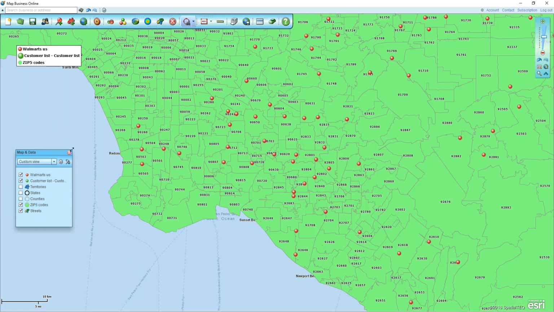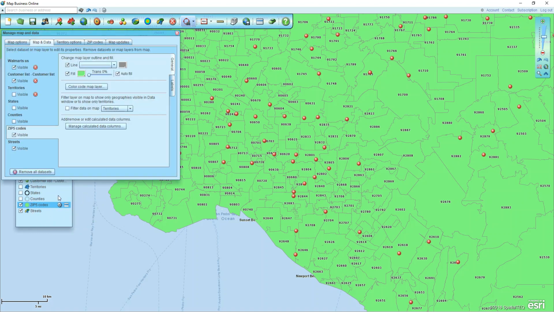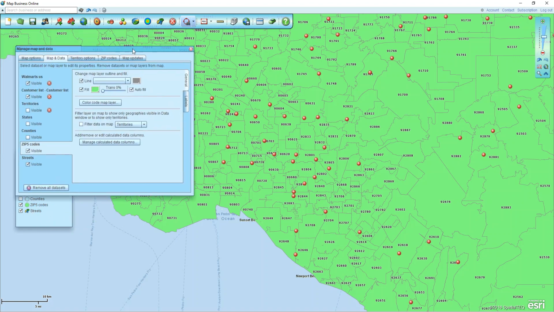One thing I should probably mention is if this box doesn't initially appear, look to the left hand side and you'll see a single blue arrow, and if you click on it, that'll pull it back out. Now that we have zip codes and our streets enabled, if we want to make this layer transparent so that we can see some of the underlying roads, we can click on the little settings gear next to zip codes to pull up a large box called Manage Map and Data.